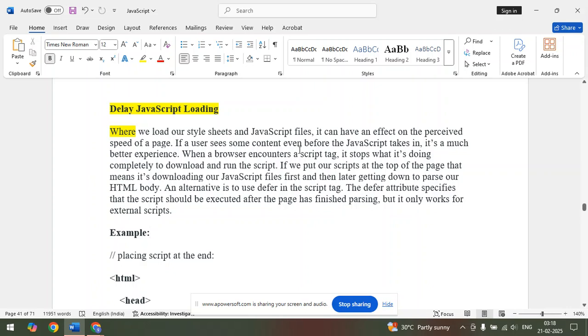When a browser encounters a script tag, it stops what it's doing completely to download and run the script, right? So when a script tag shows up in our code, what the browser does is basically stop all the activities that are happening, and it tries to run the script.